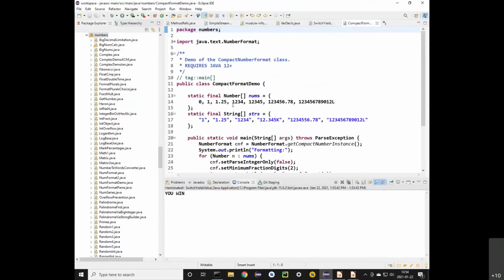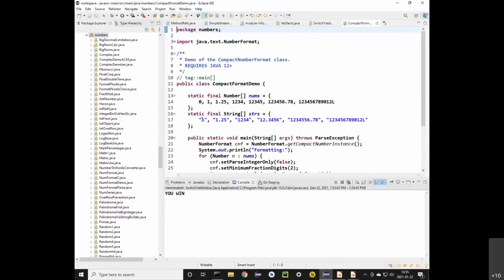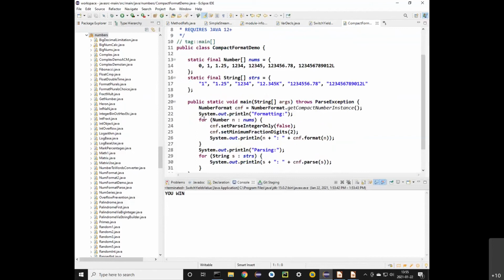So we have some numbers, 0, 1, 1 1/4, 1 2 3 4, 1 2 3 4 5, and so on and so on. And notice they're not even all the same type. Some of them are ints, some of them are floats, and some of them are longs. Doesn't matter. They can all be stored in an array of Number. Number is the parent class of BigInteger, Long, and so on. We also have some strings that we're going to convert from strings to number form. And so we have two loops, one for each direction.